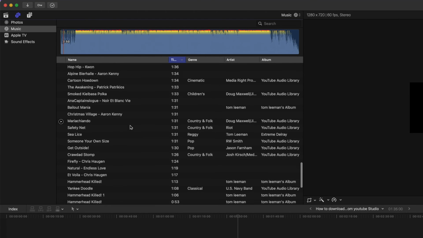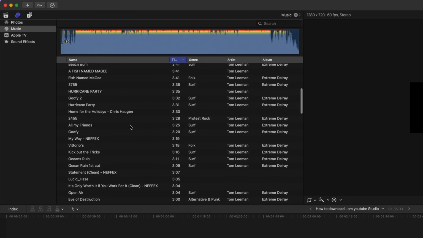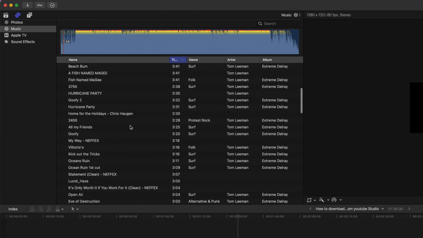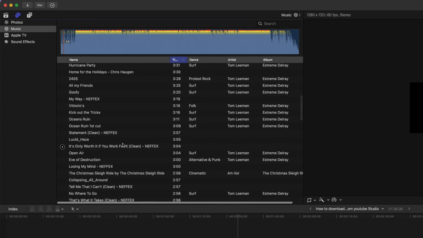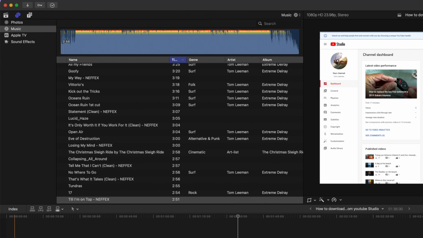It should all be in here somewhere. And they should be all up here, up right around in here. Yeah, Losing My Mind, there's that one. There's Tell Me I Can't. So you can see they're all in my library. And now I can take any one of these and pull it and put it underneath a project.